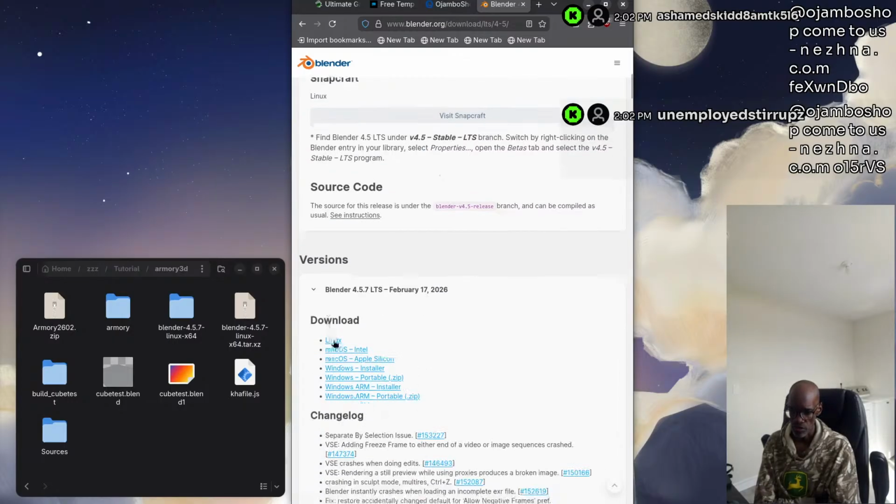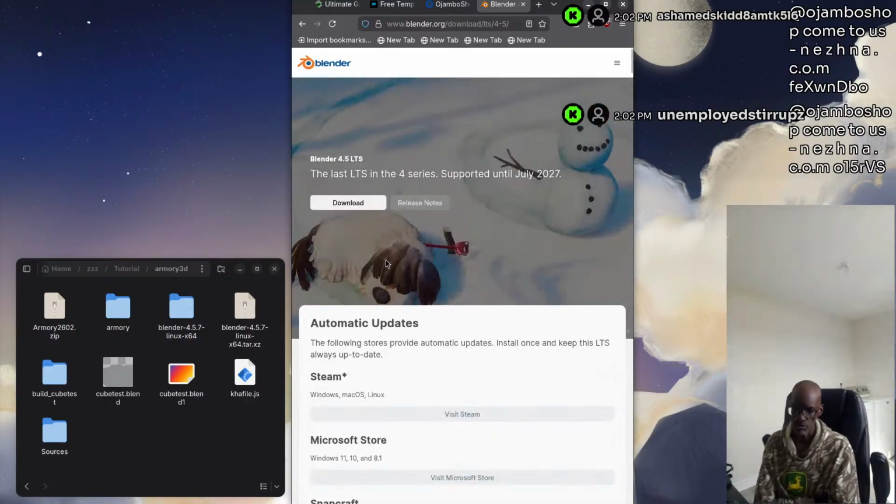And you see you have Linux, Mac OS, Intel, and Apple Silicon. And for Windows you have the portable version, the installer, and two versions for ARM: the installer and the portable version as well. Okay.